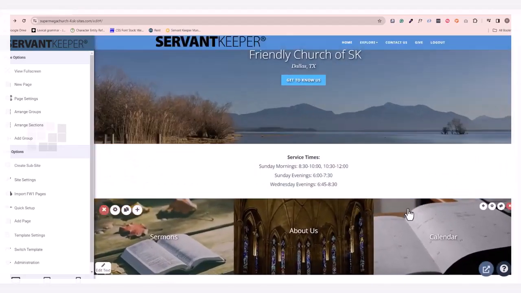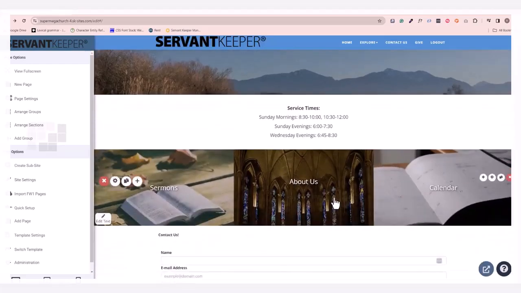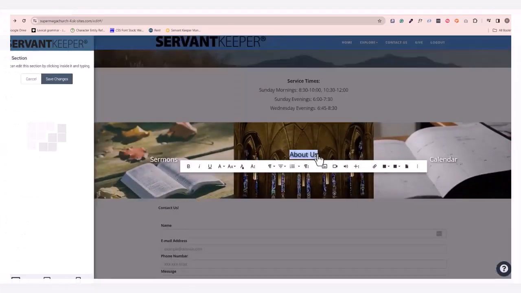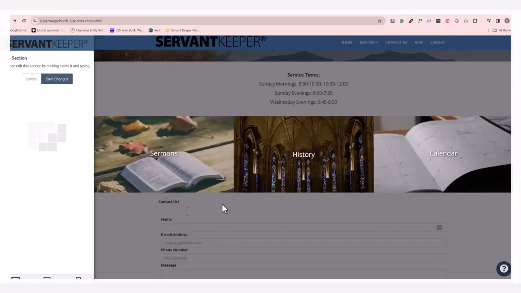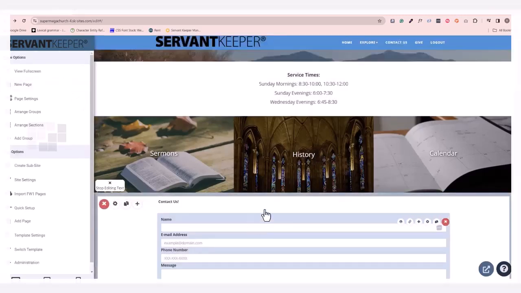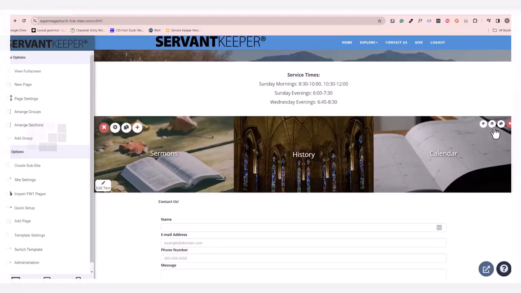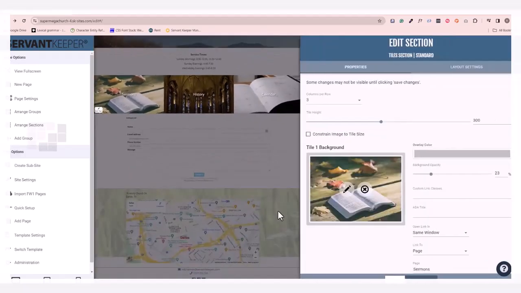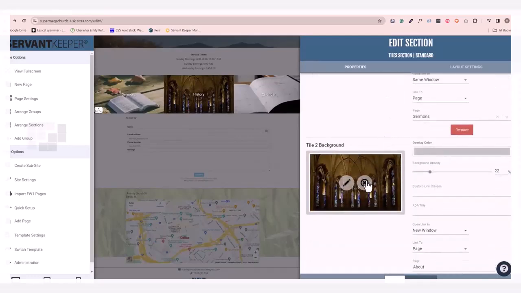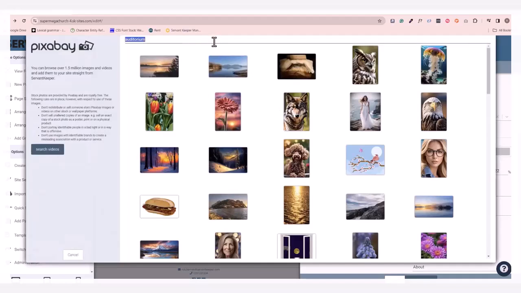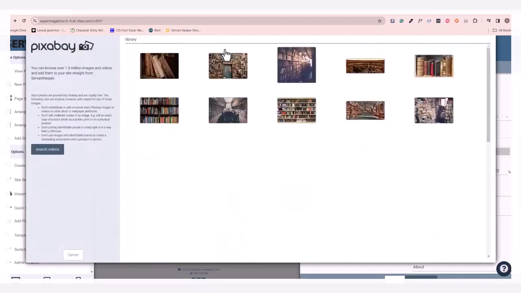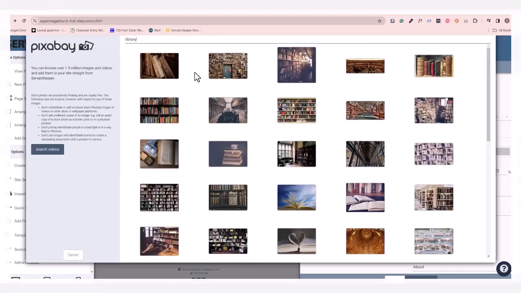This next section is called Tile Section, and it gives us different links to locations on our site. We're going to keep it, but we want to rename what it's linking to. So we're going to call this one History. We'll go ahead and save those changes, and next we will change the image that is used for that tile. So for the History tile, we're going to use a stock photo, and maybe something like a picture of some books would work well. So I'll choose this one here.